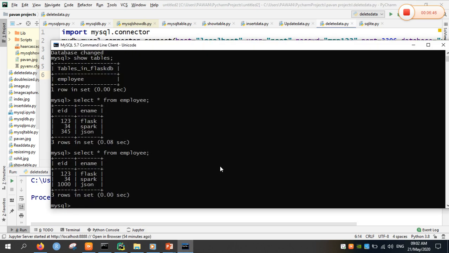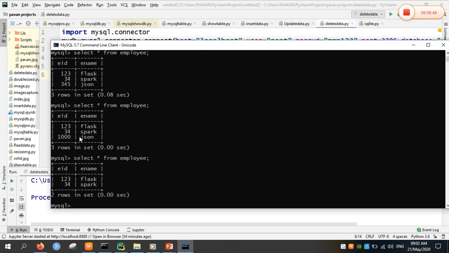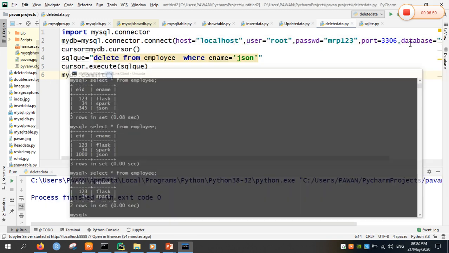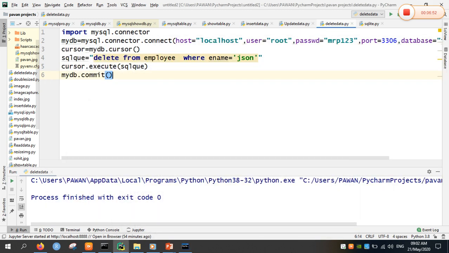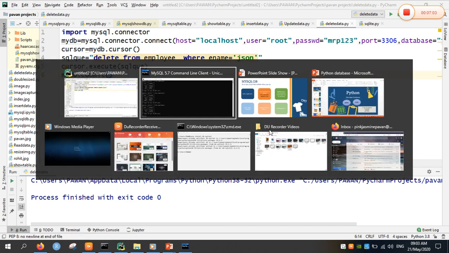I will check. Yeah, you can clearly see that the JSON row was deleted. So in this way we can delete, update and insert and create the database using MySQL. Now let me get back to my slide.